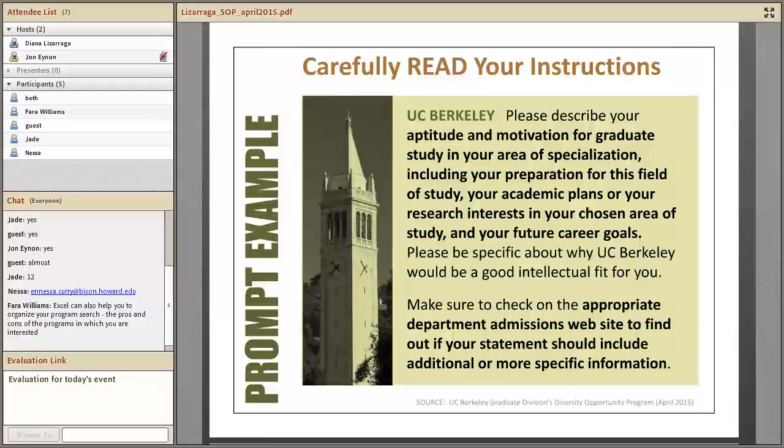fall 2015. Please describe your aptitude and motivation for graduate study and your area of specialization, including your preparation for this field of study, your academic plans, or your research interest in your chosen area of study, and your future career goals. Be specific about why UC Berkeley would be a good intellectual fit for you. So that part right there, why it would be a good fit for you, that's what we typically call the match. The matching statement. Why are you going to be a good fit for Berkeley, and why is Berkeley going to be a good fit for you?